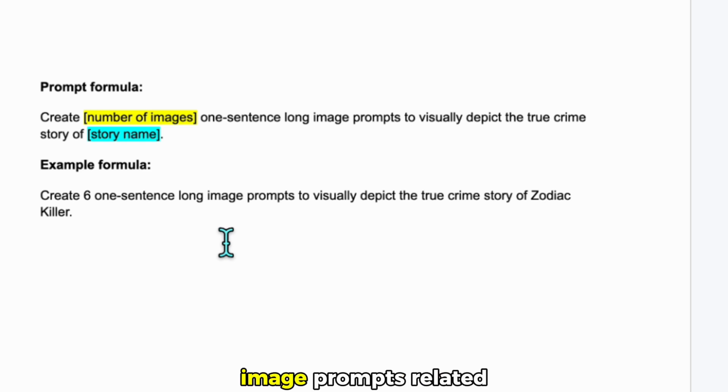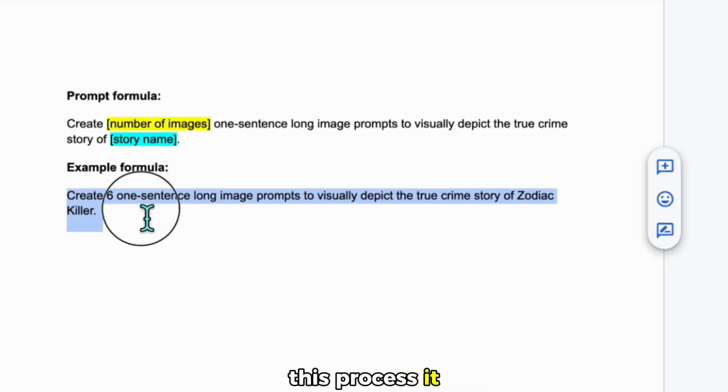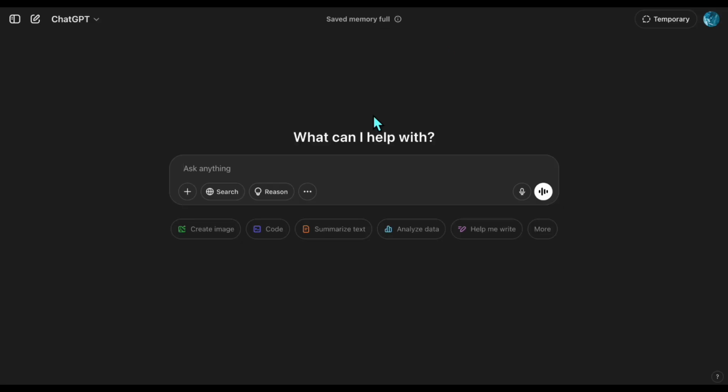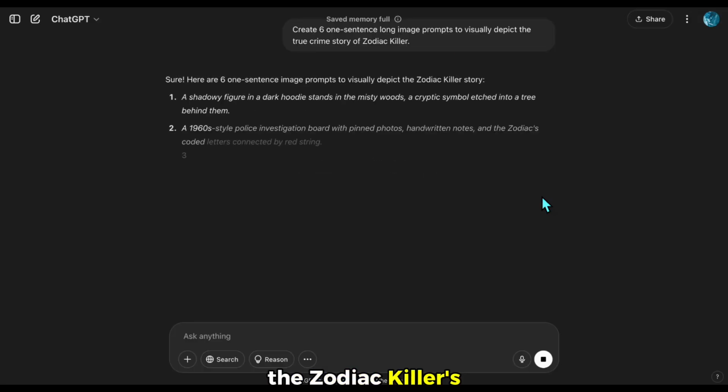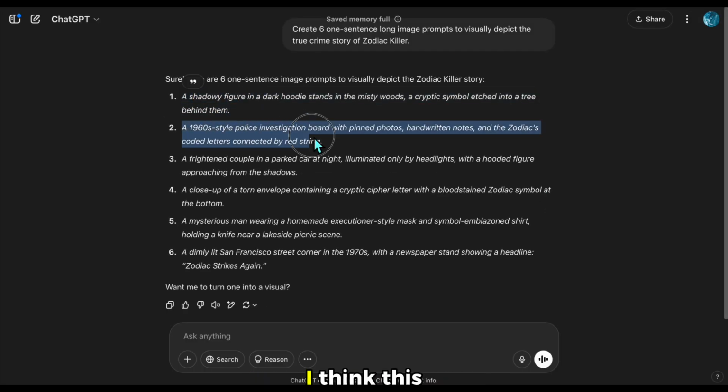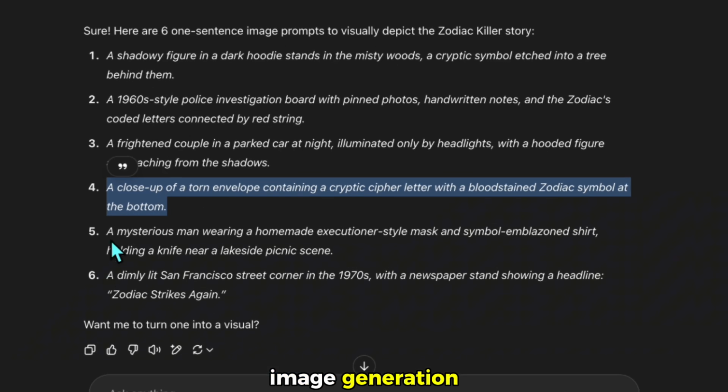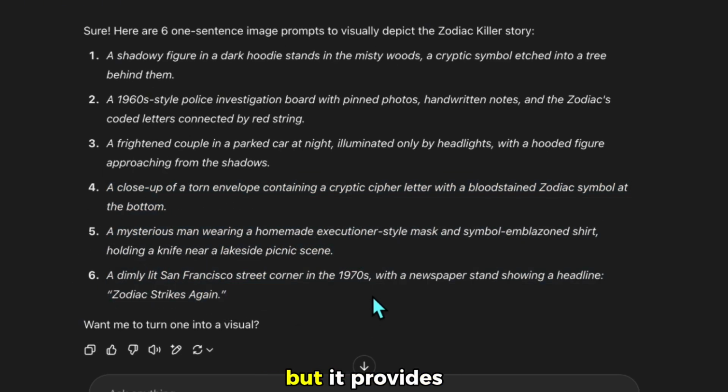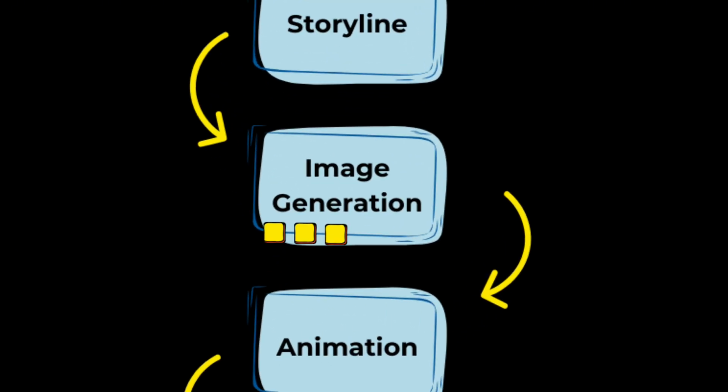Here, I want 6 image prompts related to the Zodiac Killer. Now, I'll take this, process it, and generate the content. As you can see, it summarizes the Zodiac Killer's story sentence by sentence. I think this is sufficient for image generation. You can make additions if needed, but it provides a solid foundation. We can now move on to image generation.